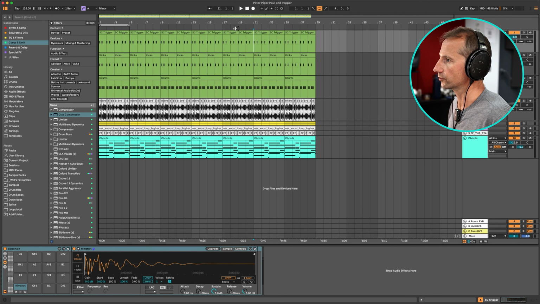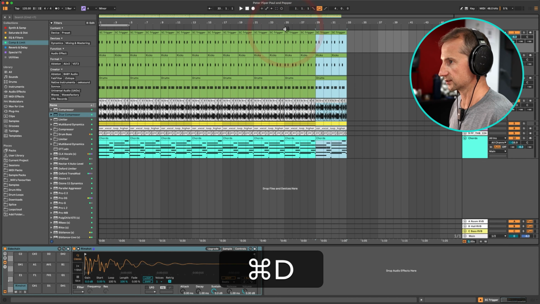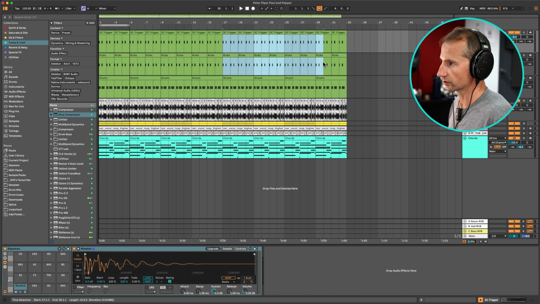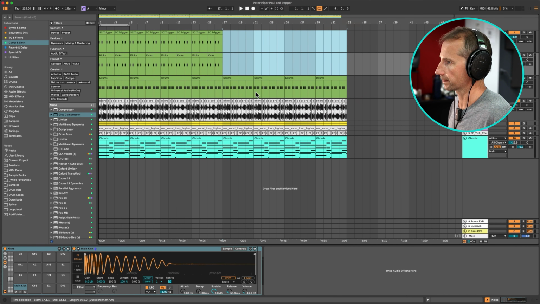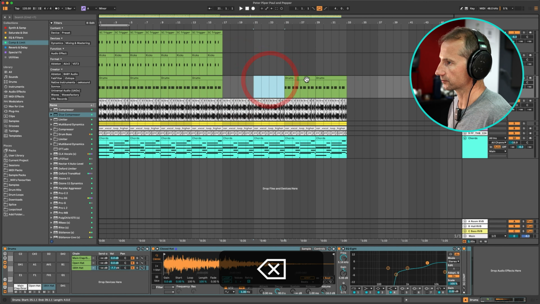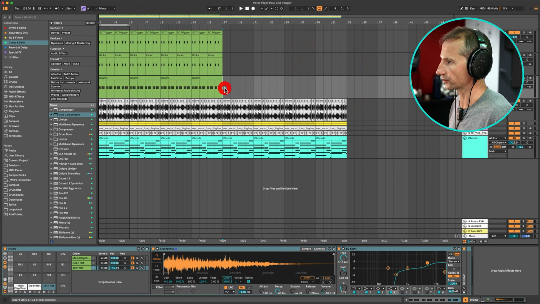1, 2, 3, 4. 1, 2, 3, 4. The arrangement will work in 4s, 8s and 16s, so just make sure that you're always working in multiples of 4. And then we can take the drums out. And then we've got this amazing break.